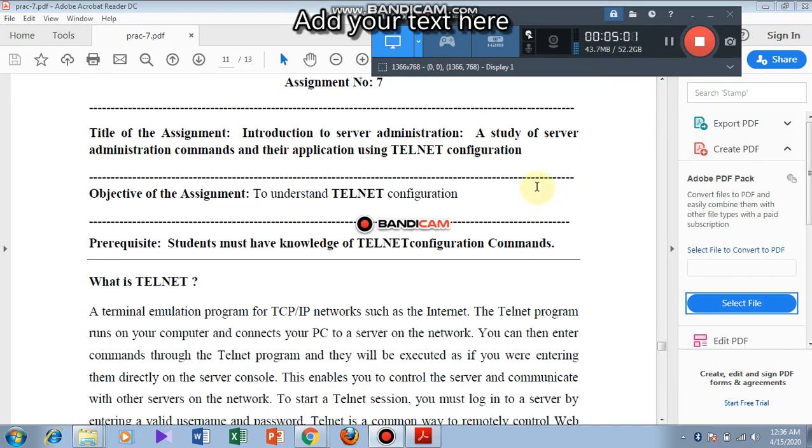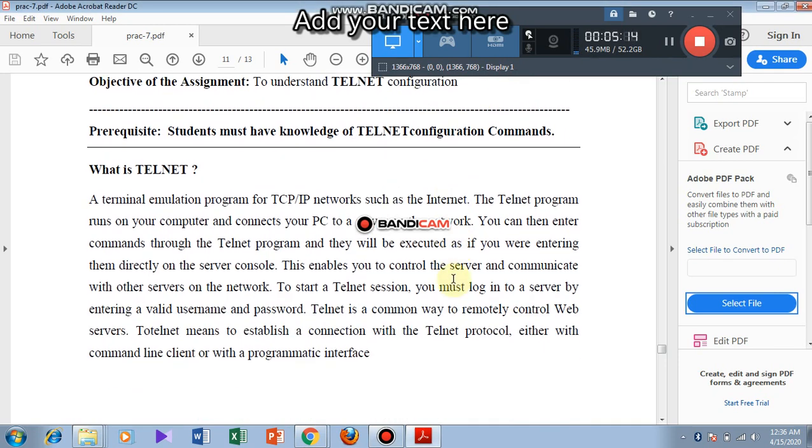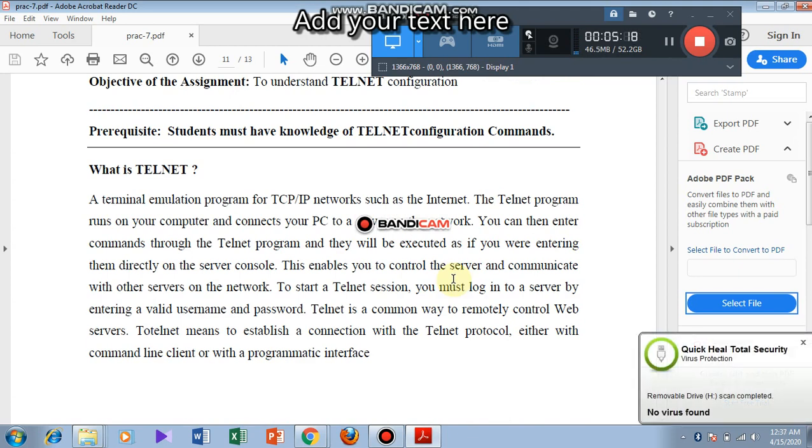Then we will see server administration command and their application using telnet configuration. The objective is to understand telnet configuration. First of all, we have to see what is telnet. Telnet is a terminal emulation program for TCP/IP networks such as the internet.